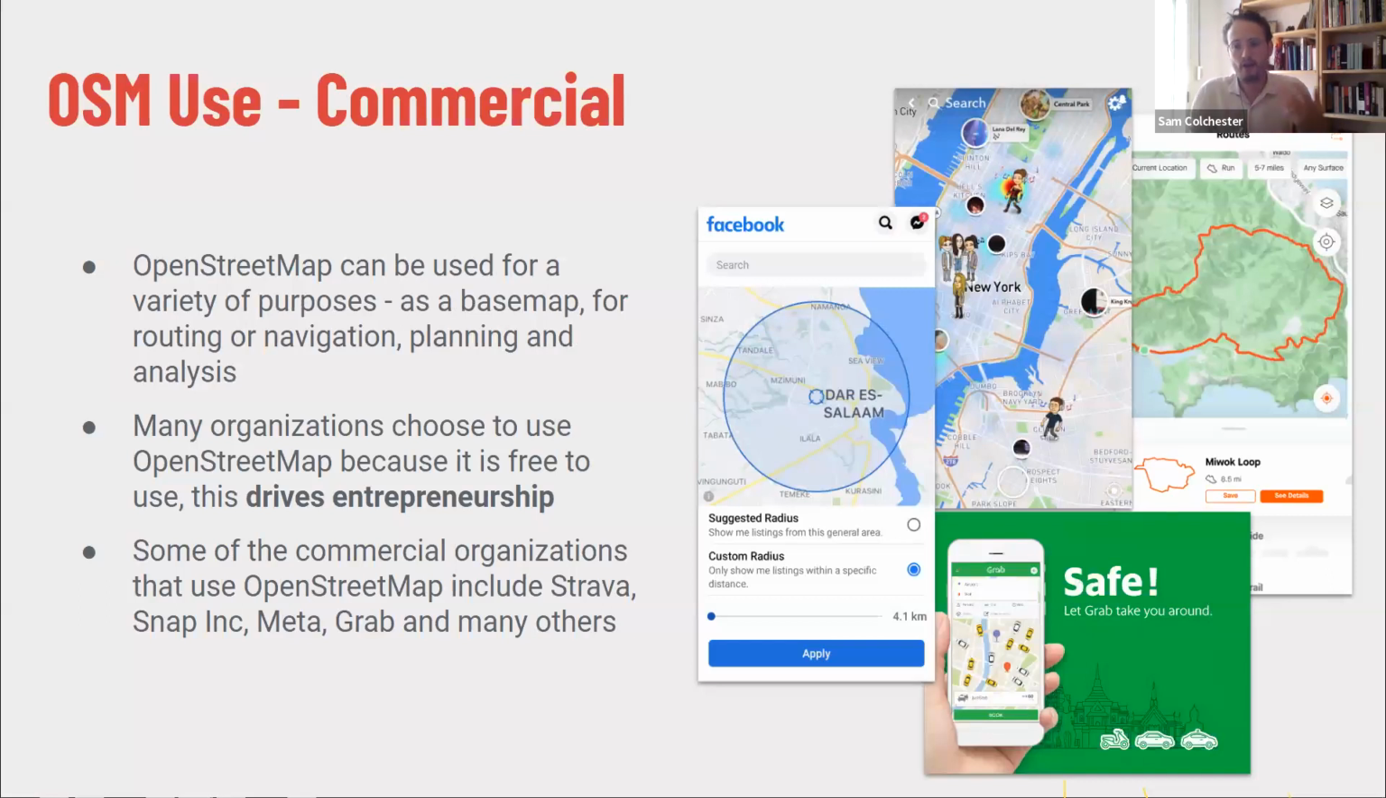Now let's talk about how OpenStreetMap data is used. So let's first talk about the commercial use of OpenStreetMap. Okay, because some of these brand names here might ring some bells. Some of the commercial organizations that do use OpenStreetMap data include Strava, a fitness app, Snap, Meta, so Facebook Marketplace uses OpenStreetMap data, Grab, which is a ride-hailing app popular in Southeast Asia, and many other commercial entities do use OpenStreetMap data.